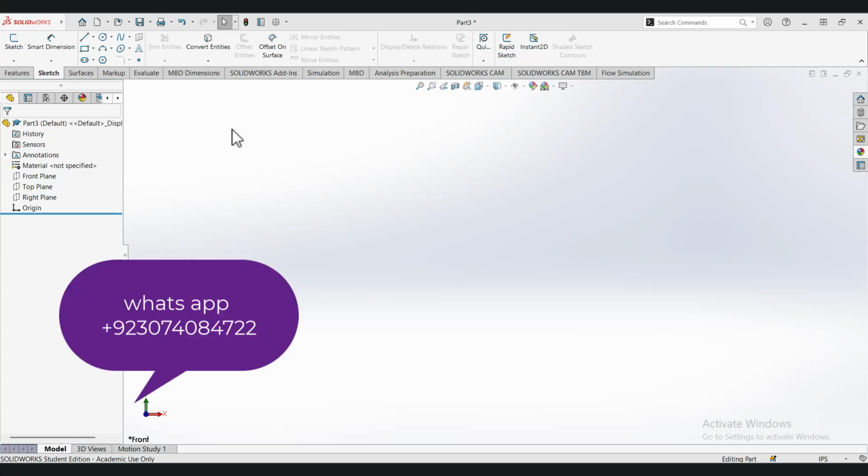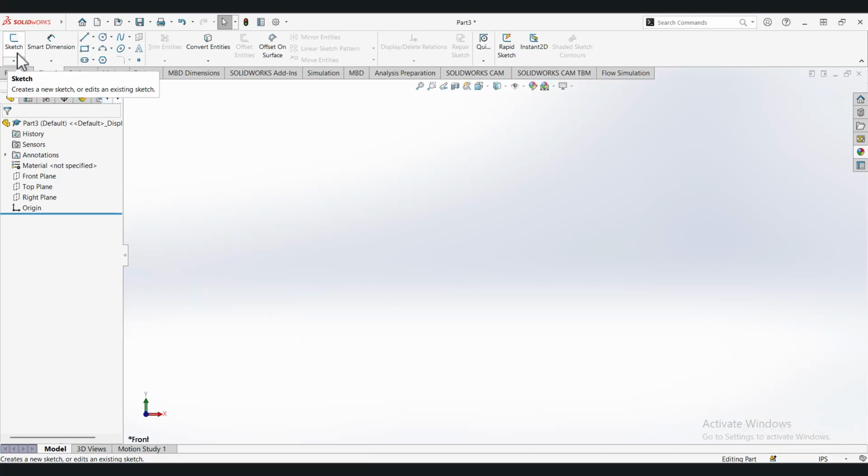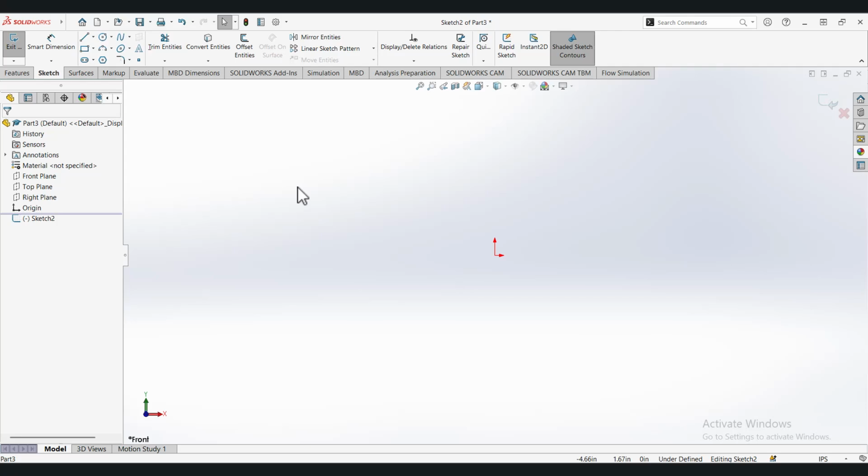So in this video tutorial, I am going to design single link. First of all, check the units. Unit should be in inches. Go to Sketch tab and open the sketch on the front plane.